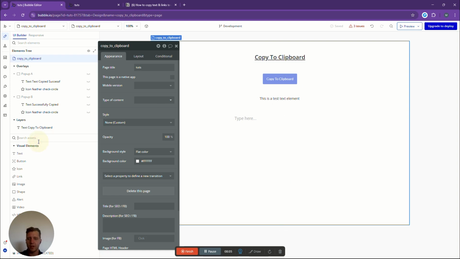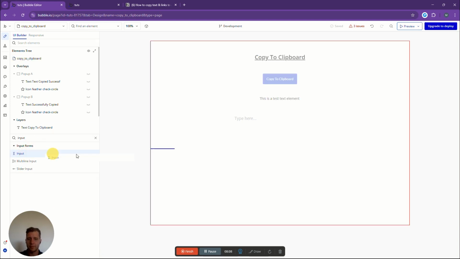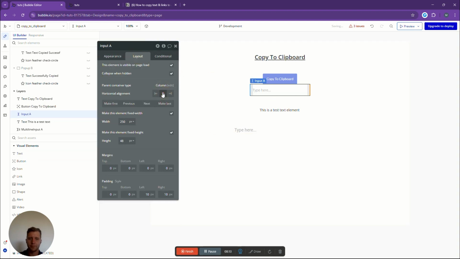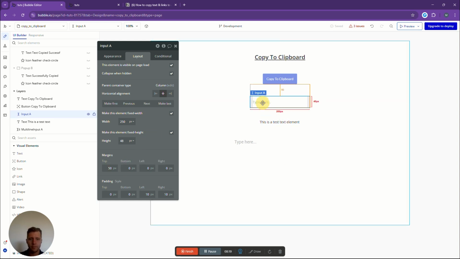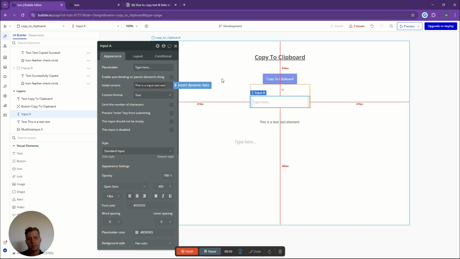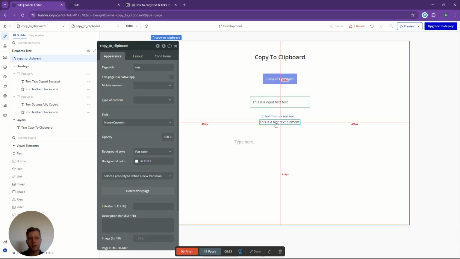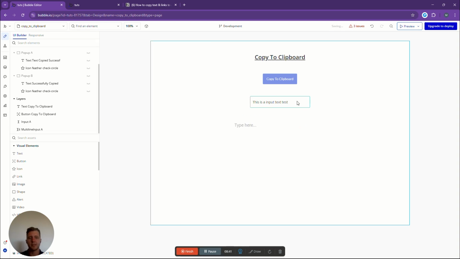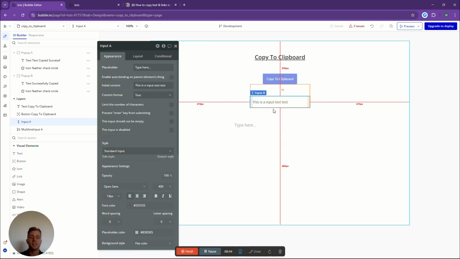Now, let's go have a look and see if we had an input. So we'll put that in the middle. Give it some margin. And we're going to go here to its initial content, and we say this is a input text test. All right, so now we've already seen that we can copy this text element that is just sitting on the page.